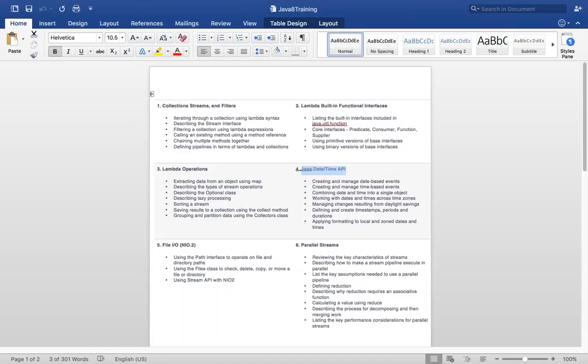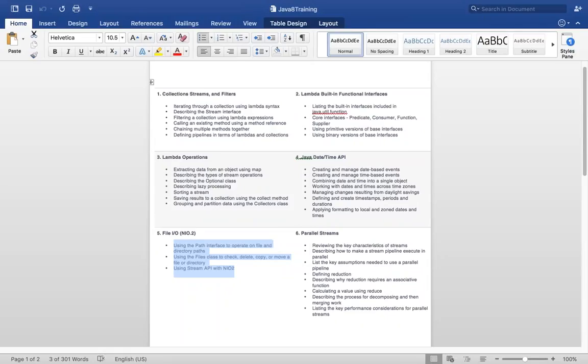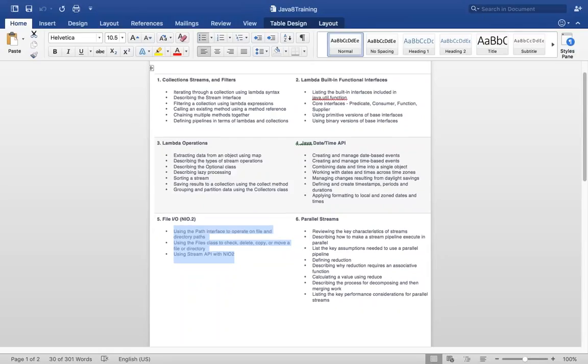Okay, so that's the concept behind the new Java data API. This we will cover through some examples because it's part of the curriculum. File IO again, we will spend half an hour, 45 minutes on, and we will see examples.